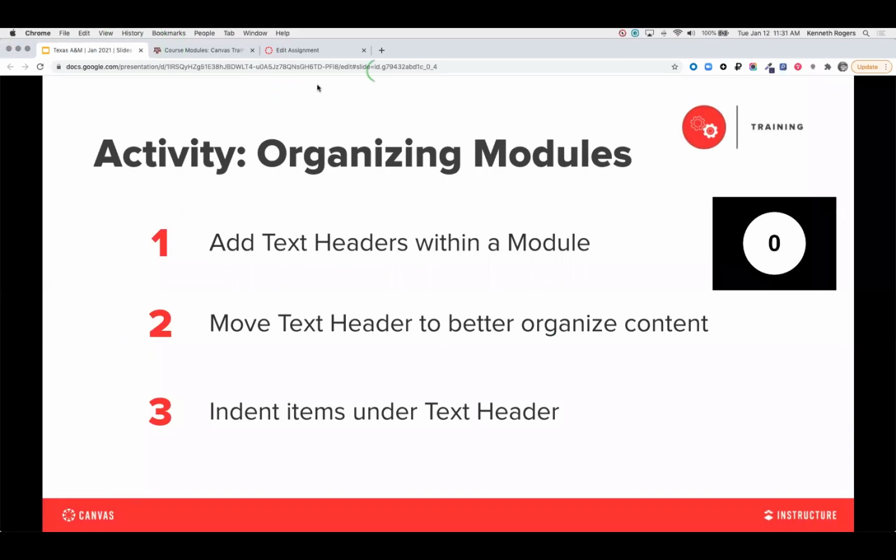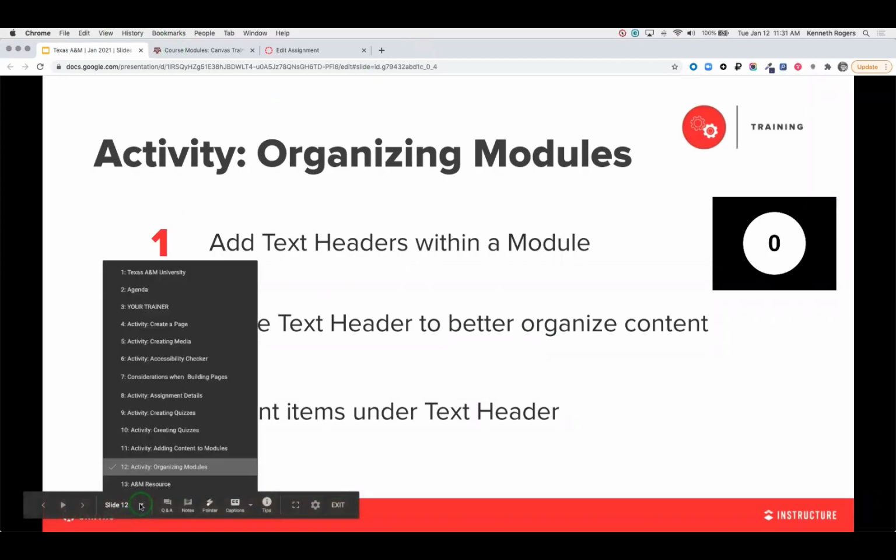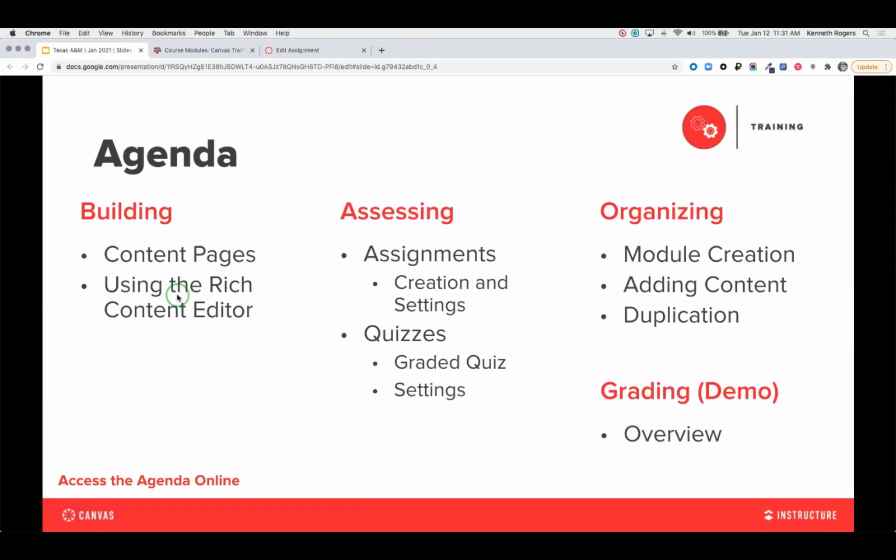All right, let's look at our agenda one more time. We started off the morning with building content. Remember, we went into a content page. We used the rich content editor, and we learned it there. And remember that by learning the rich content editor, we also saw it in assignments and in quizzes. You'll also have it in other places such as discussions and in announcements. But we learned different things with the rich content editor.